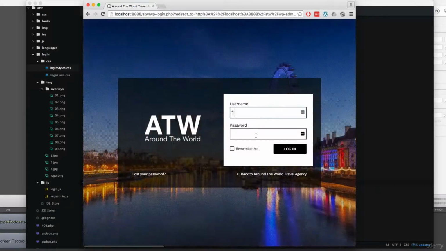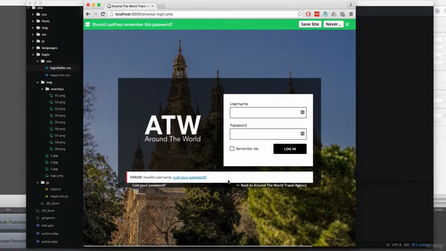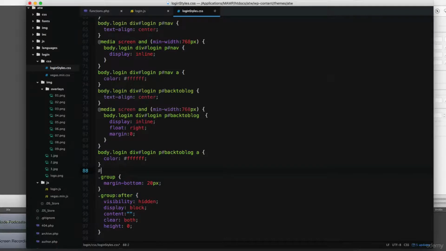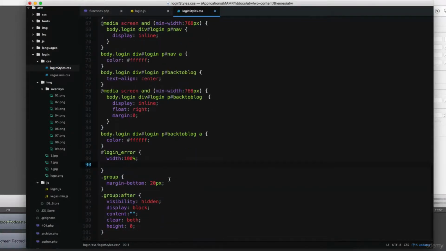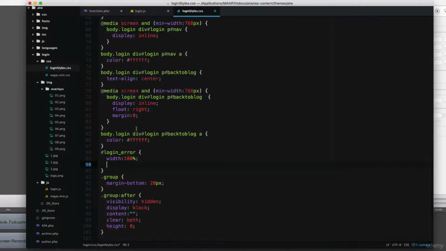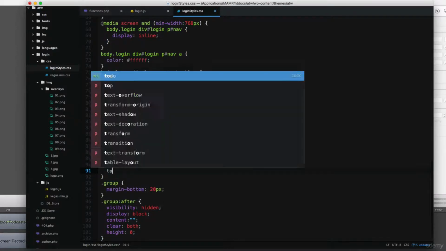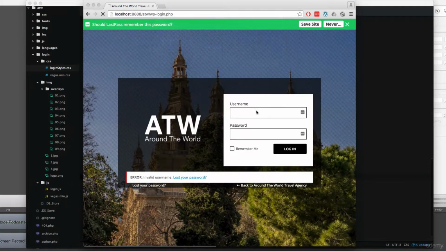Next, if I type something like 1 and 1, click login, you can see we have this error right here. And this error is in the ID login error. And we're gonna add a width of 100%. And we're gonna position this here on the top left corner. So we add left 0, top 0, but to have access to this, you have to add position absolute. So let's save and reload.